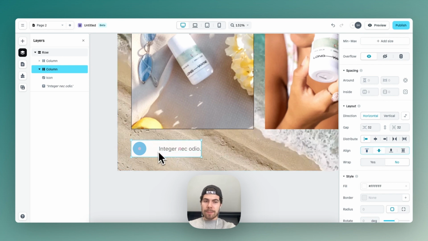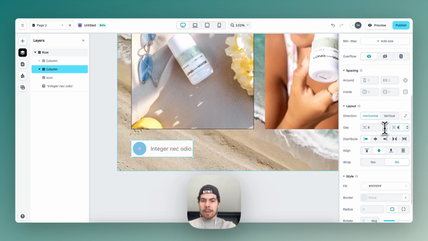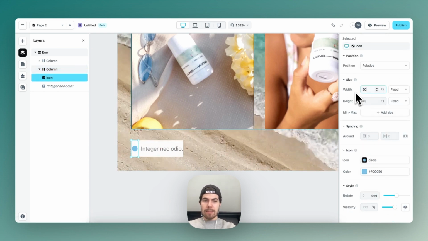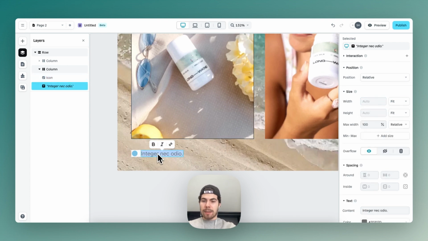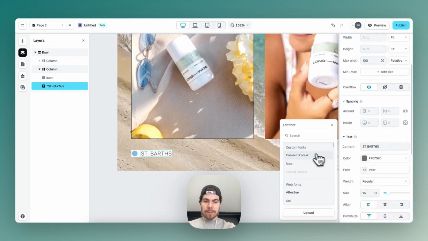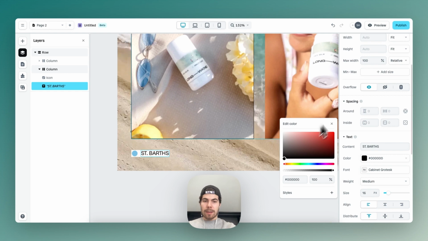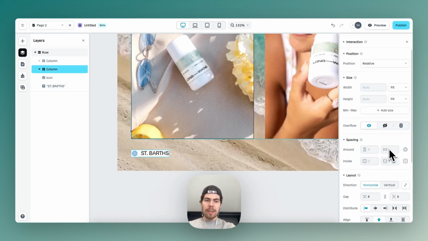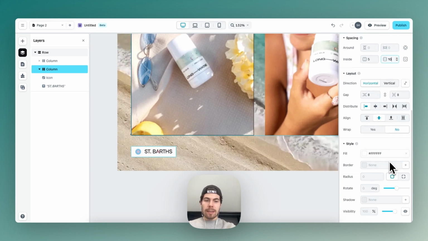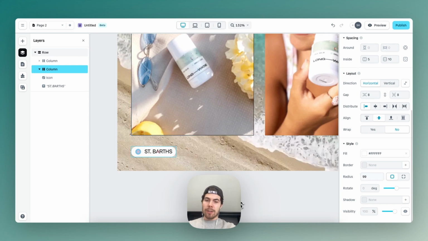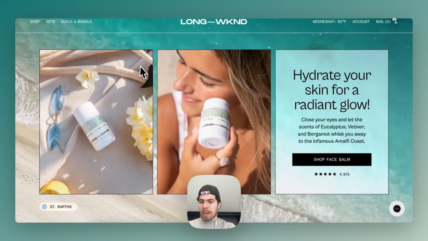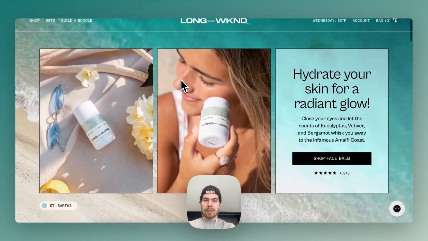Align from the center, change the gap a little bit so it's closer to each other, and then this circle is still way too big. 20 by 20 should do, and the text right here is Saint Bart's, and then the font, cabinet color black. Then we need to add a bit of inside spacing, 5 and 10, and change the radius to 99 so it's nice and round. And I think this way it looks good to this side right here.